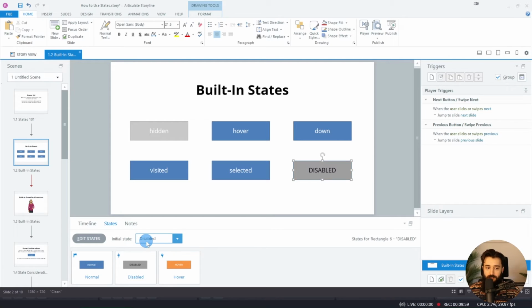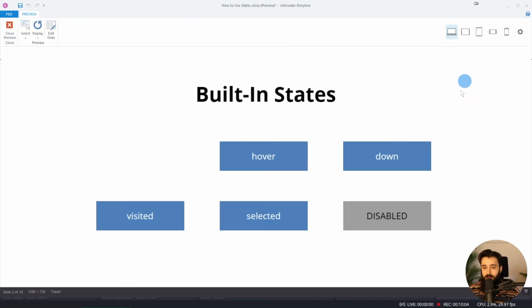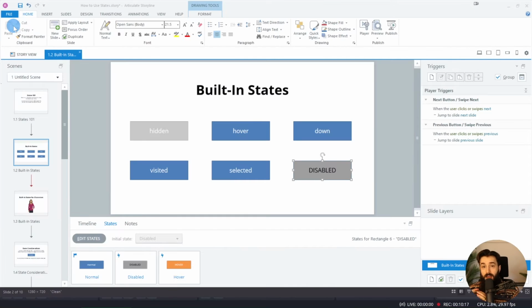So I changed the initial state to disabled, and now let's preview this, and we're gonna find that the hover state doesn't work anymore. And if I had some triggers and functionality to make it so that when I click this button, it does something, those wouldn't work anymore either. And the way this is commonly used is you may have like a next button or something in that disabled state until the user takes all of the actions they need to take on a slide, and then you can change the state of this back to normal, and then it will be functional, it will have its hover state, it will let you click to advance and all of that good stuff.